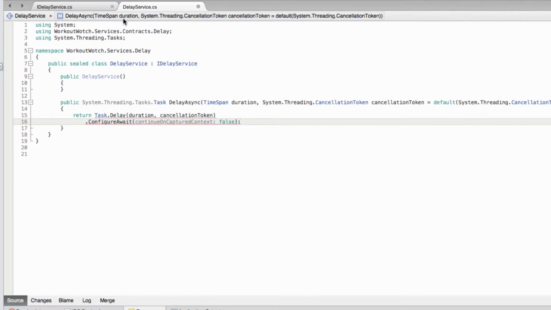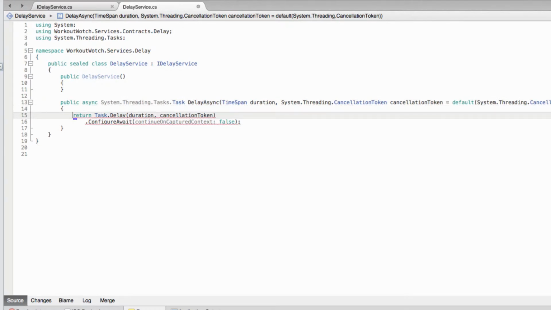If you've not seen this before, by default when you await a task, it will capture the context on which it was running before it awaits, and it will return to that context when it's done. We don't need to do that in the service layer. We don't need to do that in the model layer either. The only place we really care about continuing on the captured context would be in the user interface layer, where we want to make sure we continue on the UI thread after we've done some asynchronous work. Well, we may as well make this async and actually await that.